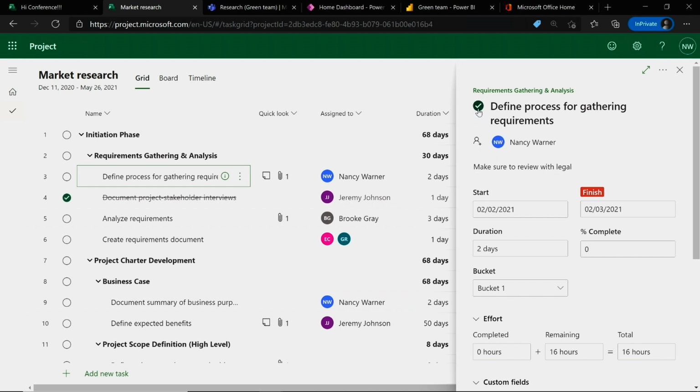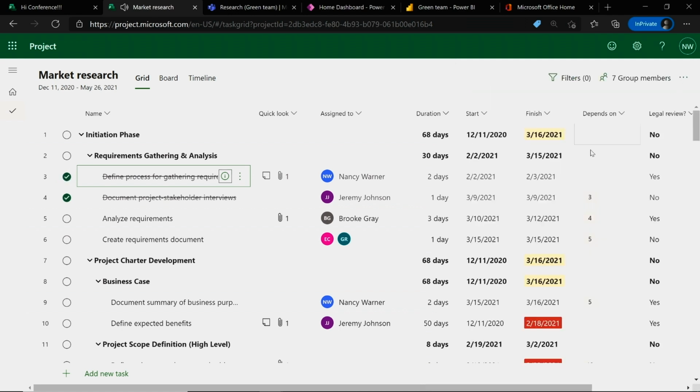And I'm going to mark the task complete. Yay! All done with this one. I no longer have that red highlighting telling me that I am late. Now let me switch to the board view.